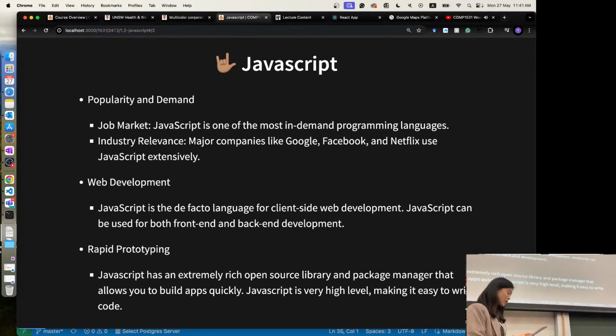So why do we want to learn JavaScript? First of all, because of its popularity and its demand. Large software companies like Netflix, Google, and Facebook all use JavaScript extensively. And JavaScript is also one of the most in-demand programming languages in the job market. So if you know JavaScript, it will potentially help you get employed in a big company.